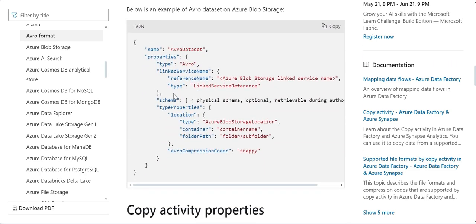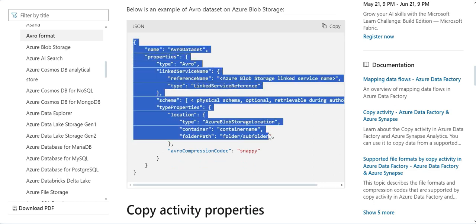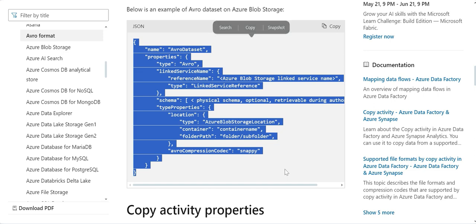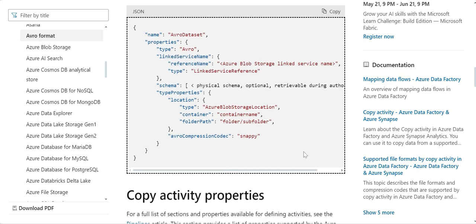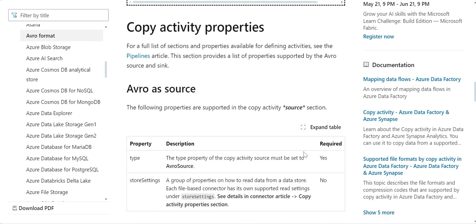This is an example Avro file. Ultimately it is a JSON file only, but it looks like this. We call it Avro. They have to specify a compression codec, which in this case is Snappy. They have used Snappy as the compression, and they provide the folder path, container, and what type of storage they are going to use. And then the copy activity properties.